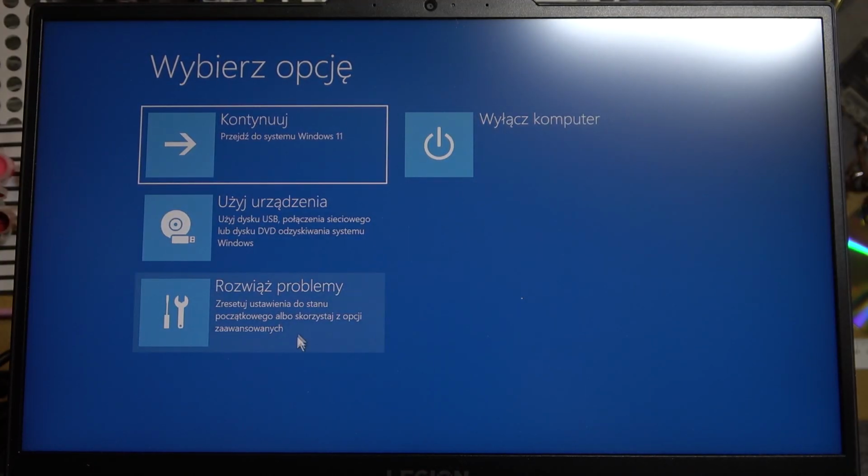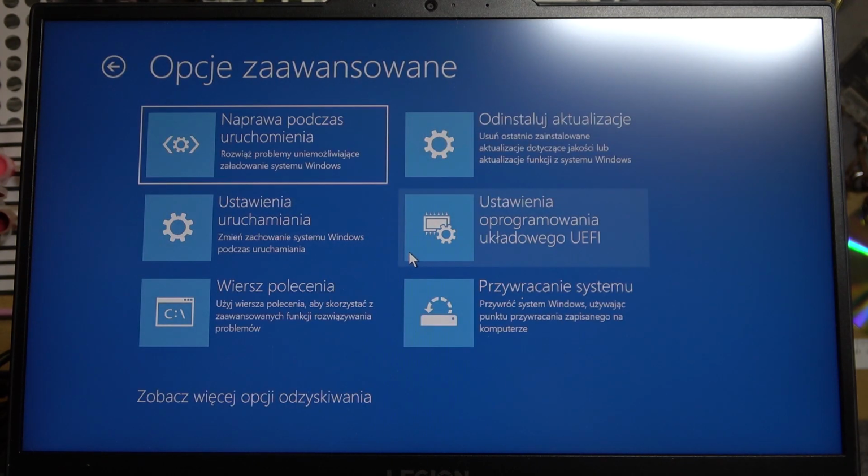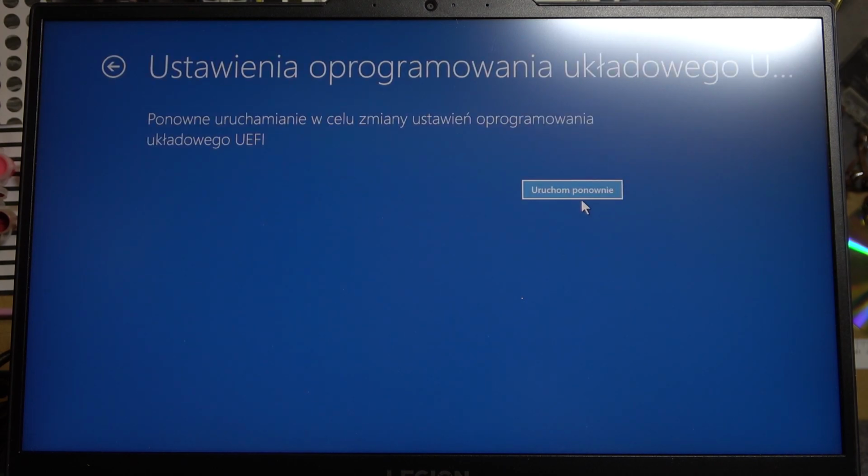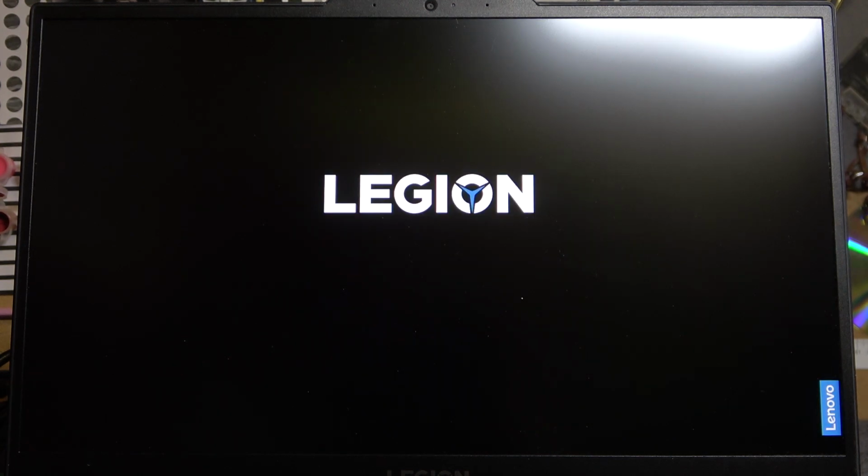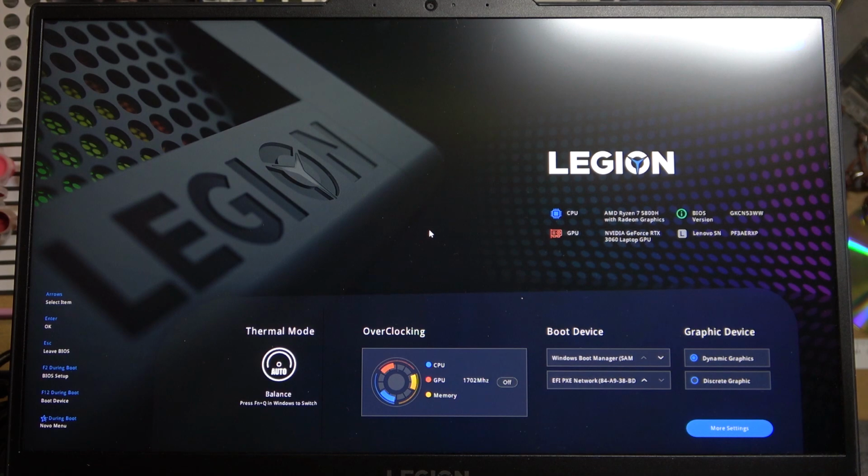Right here, when we're at advanced startup, sorry it's in Polish, but you can just follow the buttons that I'm pressing. So we want to go for fix problems right here, this button, then advanced options, and here open your system with UEFI and click on that, restart your PC, and it should open with BIOS. Here we have it.